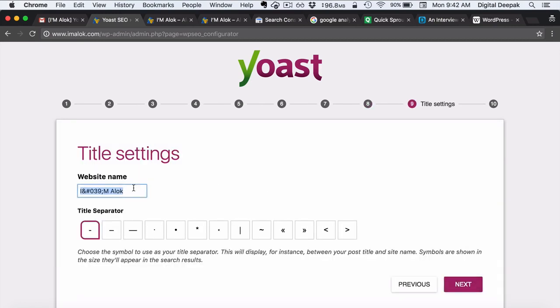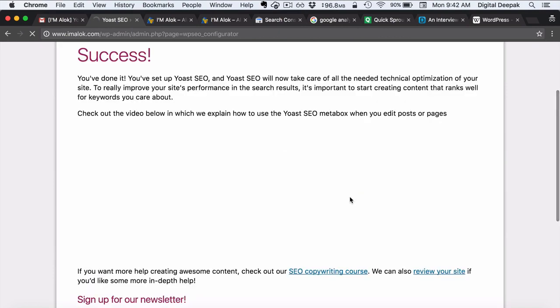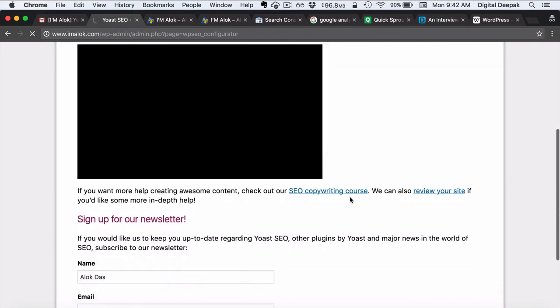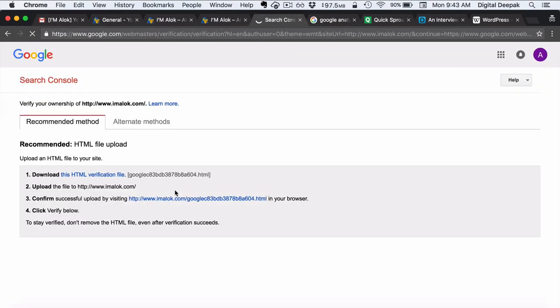Website name would be I'm Alok, and the title separator is basically, if you have post pages, there will be a title and then there will be a post. So what is the symbol that you want to separate the title and the post title with? Click on next, and I believe most of the setup is done now. Click on close. Let's go ahead and verify this property.